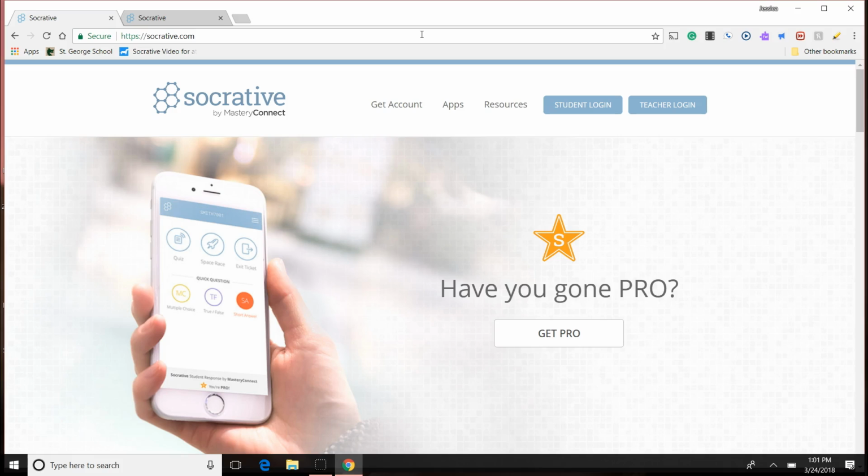First, you will need to go to www.socrative.com or download the Socrative Teacher app. I'm just going to use the website today. You as the teacher need to create an account. Students will not need to create an account, but you will. You can use your Google username and password to create the account.